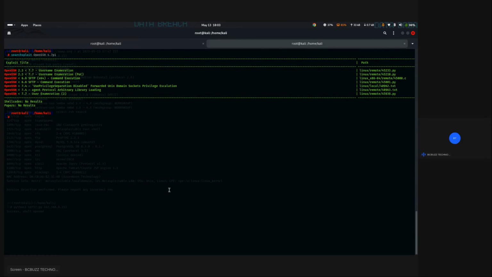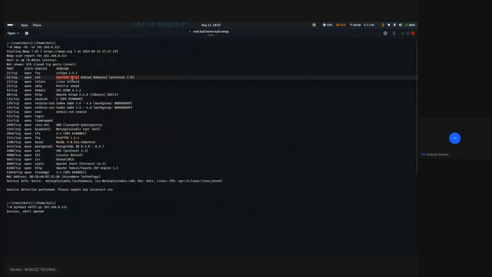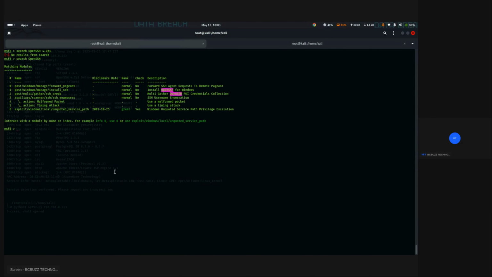We have searchsploit. Some scripts are there to run. Also, we have a script in Metasploit. We'll try here. I'm gonna go back from this. Search OpenSSH. A lot of results will come.